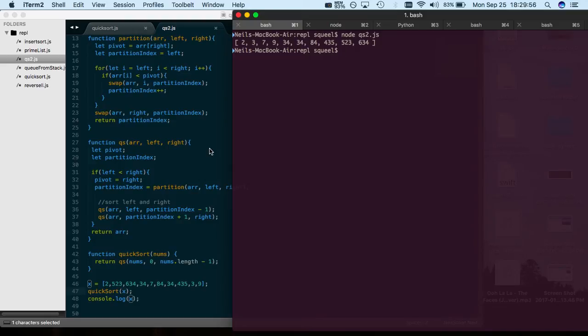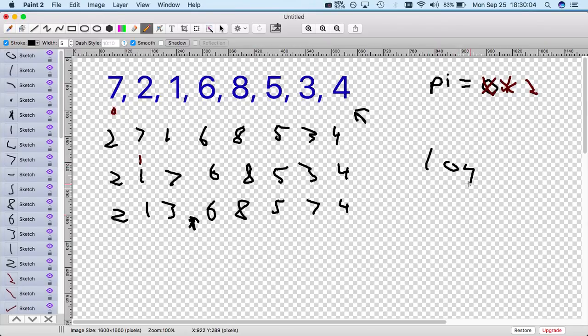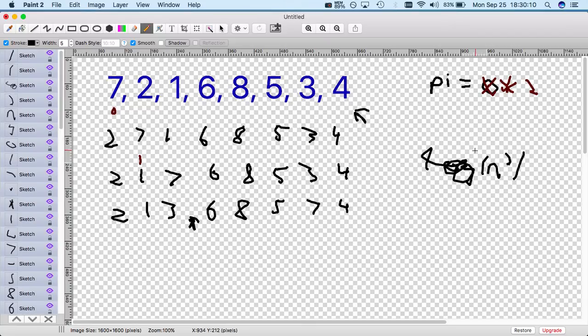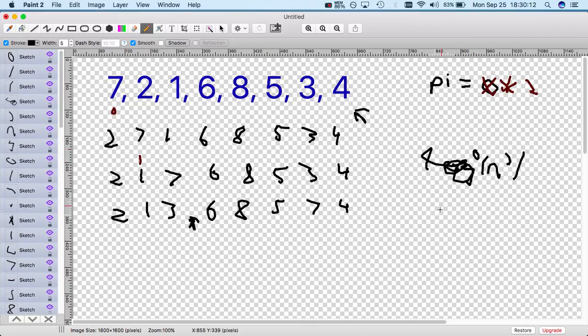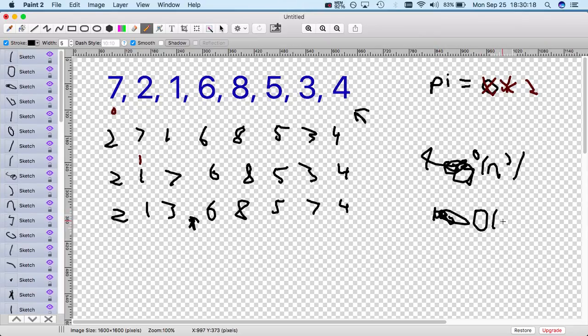But yeah, apparently this is very efficient. And the worst case scenario is big O of n squared. That's the worst case, but you usually don't get that. Usually it's big O of n log n, which is pretty decent. Hence quick sort.